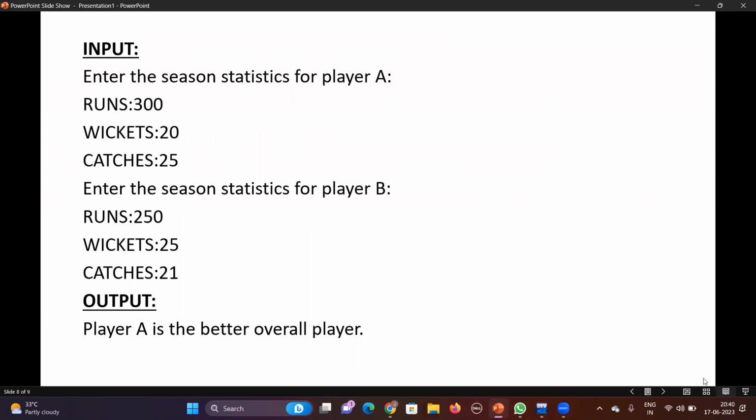Next, output. First we'll enter the season starting, player A. We should enter the runs, and after that we should enter the wickets and catches. If the player A runs are 300, wickets 20 and catches 25, and player B runs are 250, wickets 25 and catches 21, first runs, player A runs are greater than player B.